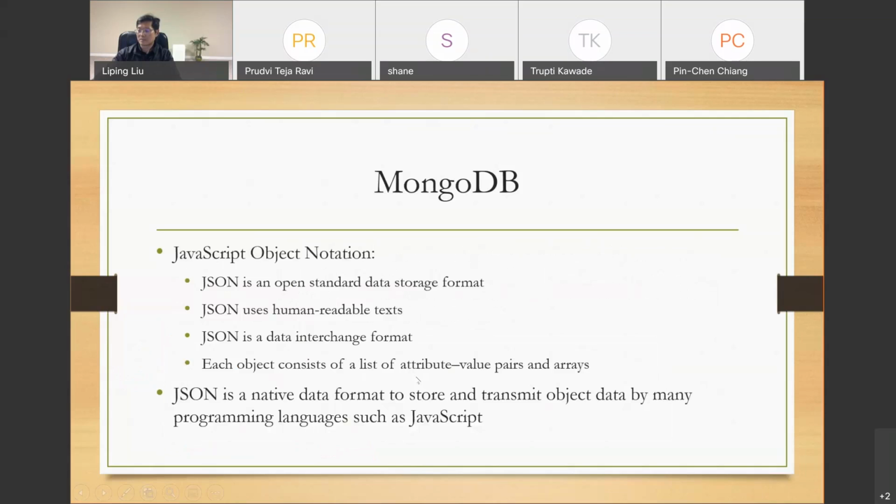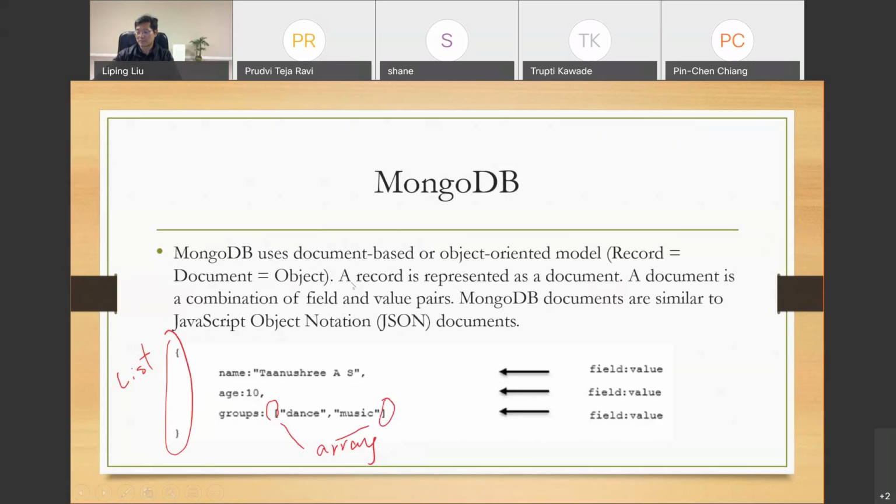And then let's talk about JSON, JavaScript Object Notation. So JSON is an open standard data storage format. Okay, and you can tell from the previous example it is human readable text, right? Can you read it? So for example, like this, you understand what it's about, right? So this is about somebody, okay? Somebody who has a name, has an age, and also has those groups, joined those groups, right? So this format has the advantage that it is human readable, okay?